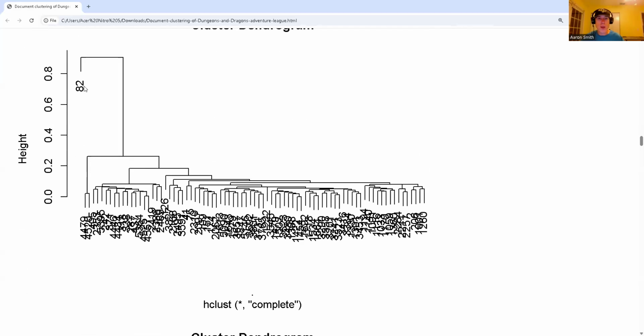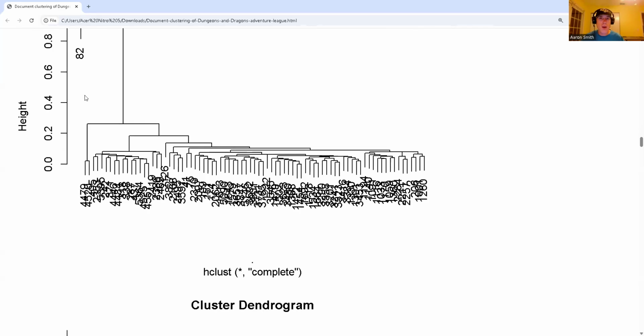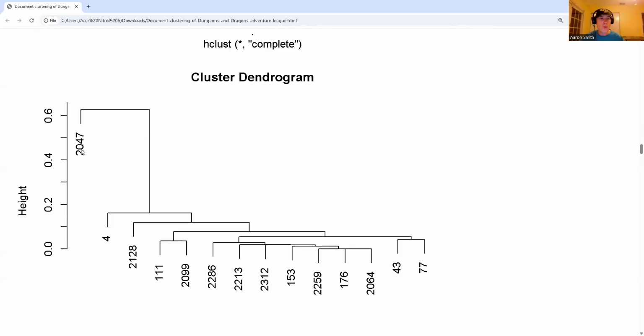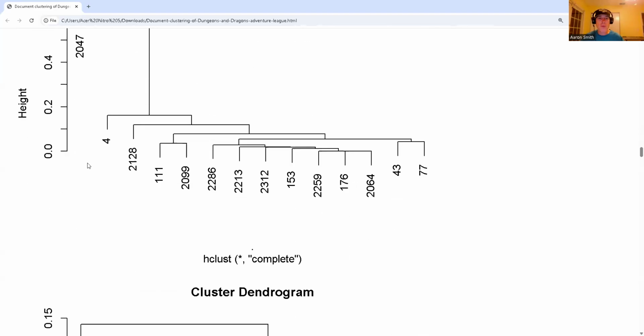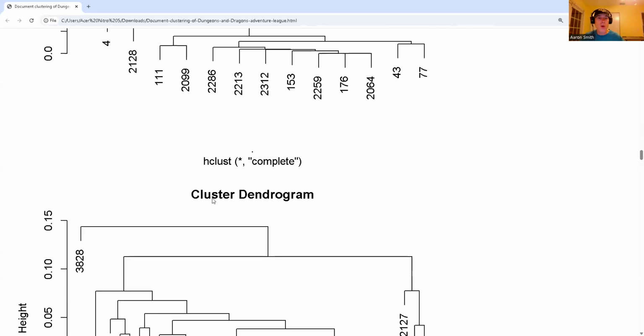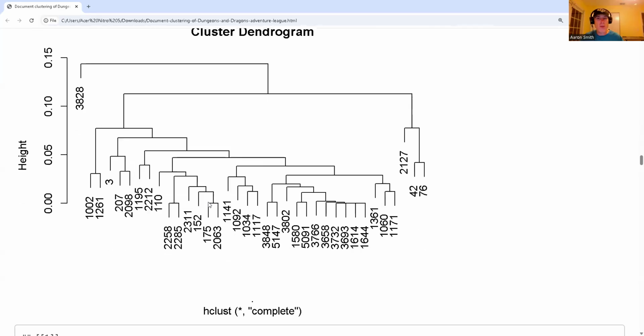Oh, row 82 is also an outlier, huh? Okay, I might want to check that out. Oh, 2047 is also sticking out. So, I can see some patterns. I've got some information about what's going on. I can see which documents are very similar to each other real easily off of this.